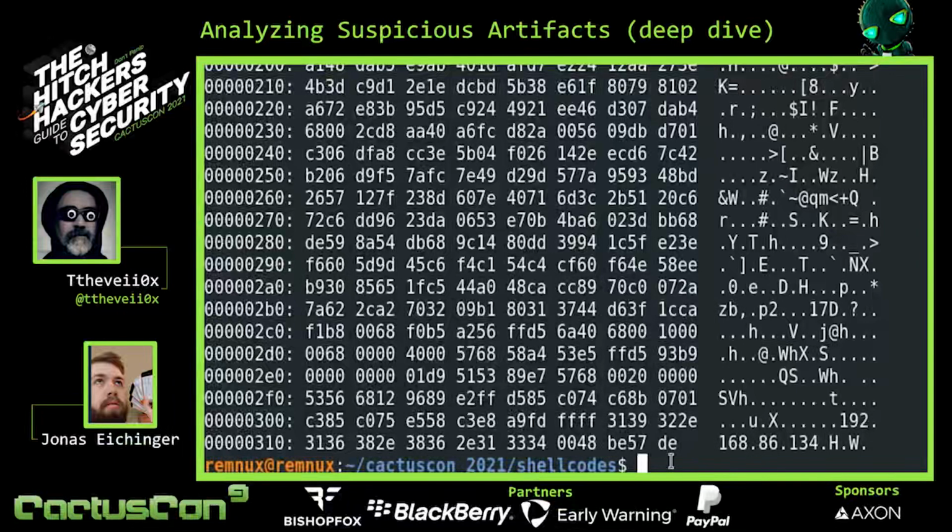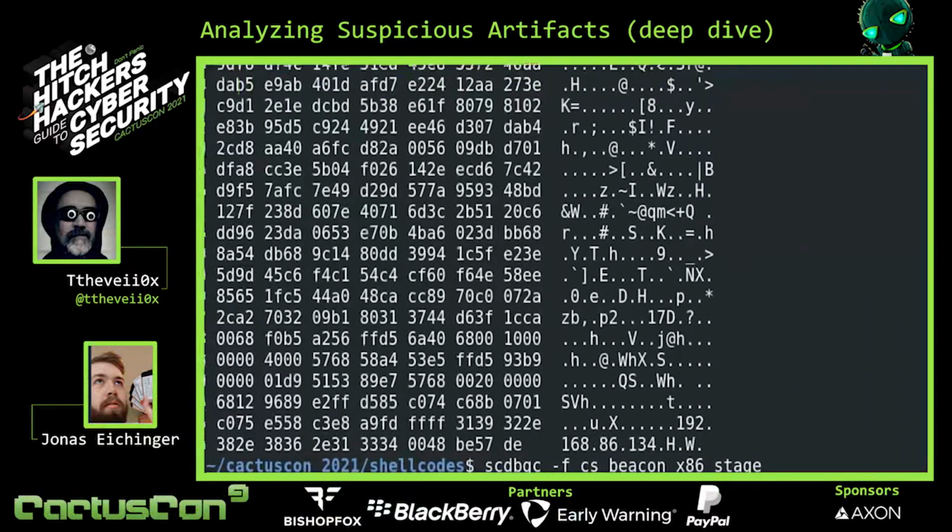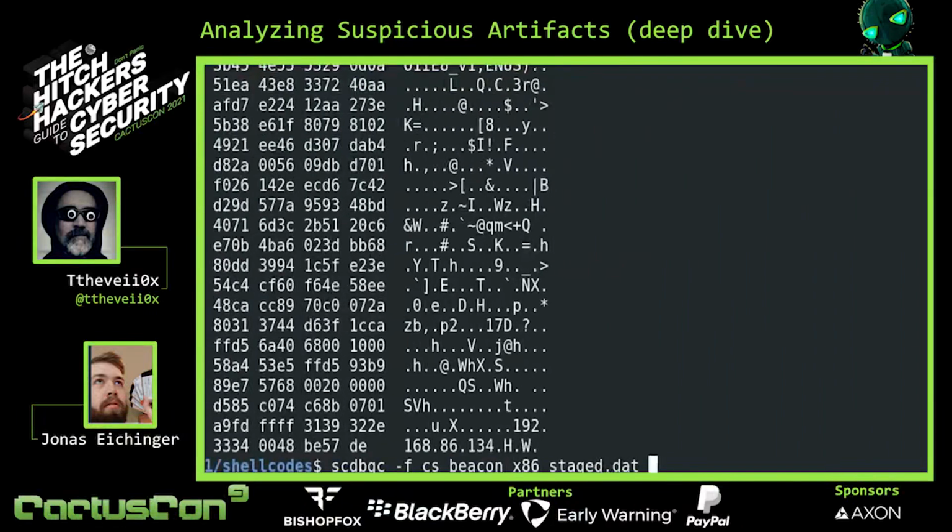However, I want to go ahead and run this through scdbg. So I'm going to run scdbg, scdbg-gc, so the console version, -f for the file. We'll begin with looking at the stage beacon. And I'm going to run a couple of other parameters. I'm going to run -s, which is going to allow me to set how many steps the emulator should actually step through.